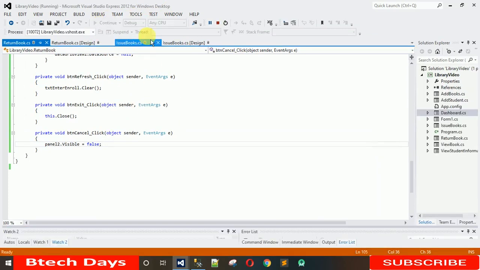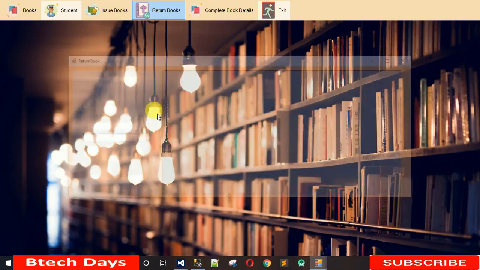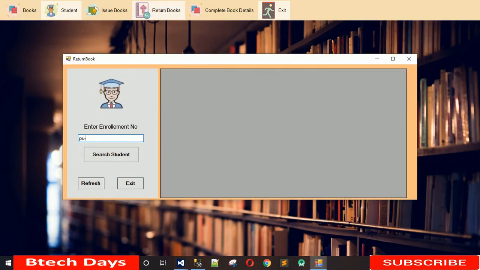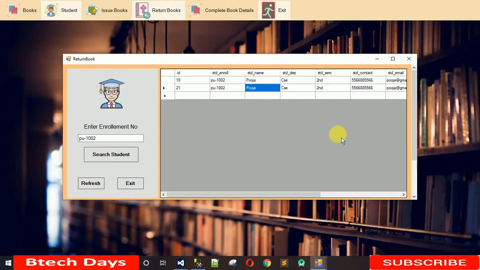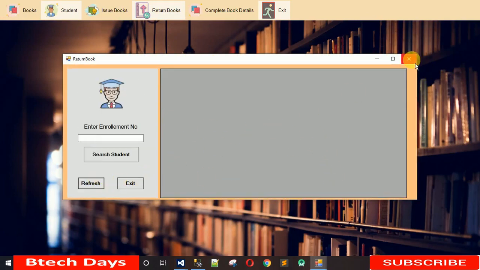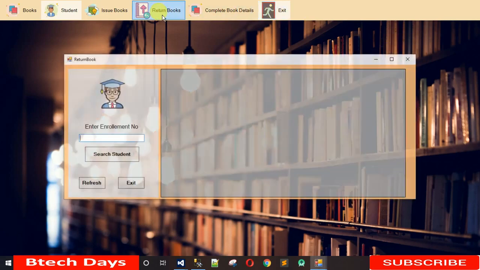Okay, so let me show you. pu-1002 and search student, and we click on a row, and when I click on cancel, okay, here you can see now it's looking nice. Okay, so now we are done with this return book.